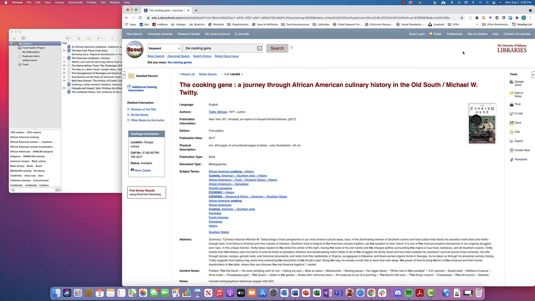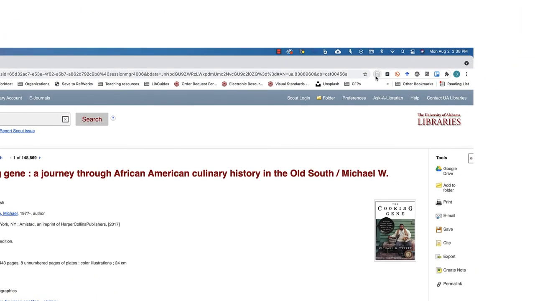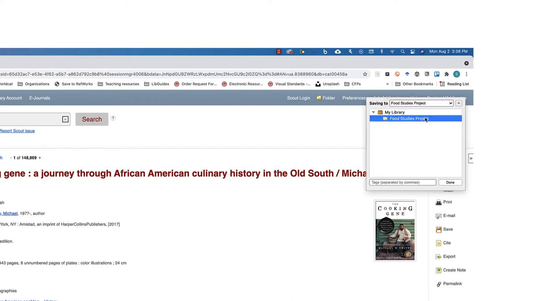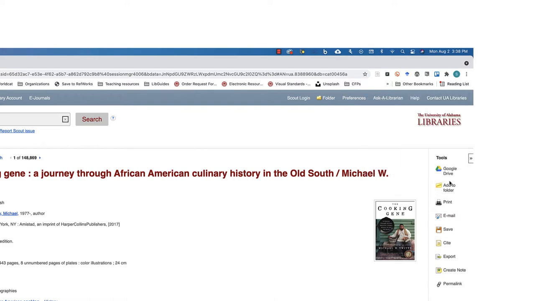I'll start by adding a book that I found in Scout. I click on the Zotero connector to import the information into my library. I put my plugin button right here next to my address bar so I can find it easily. When I click the plugin button, I get this pop-up that will allow me to specify where to save it in my library. It automatically saves the item to the folder I have selected, or I can use the drop-down menu to select another one.